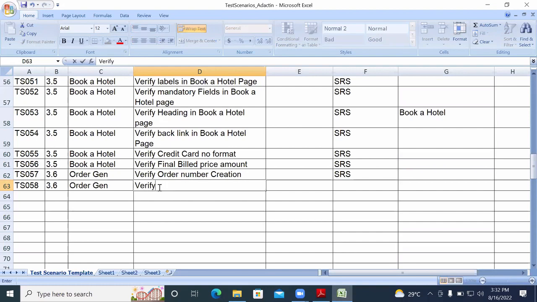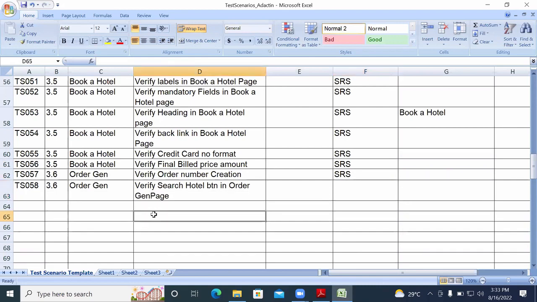We need to mention verify search hotel button functionality in order generation page. We need to take care of verify search hotel button functionality in order generation page, considering that SRS.